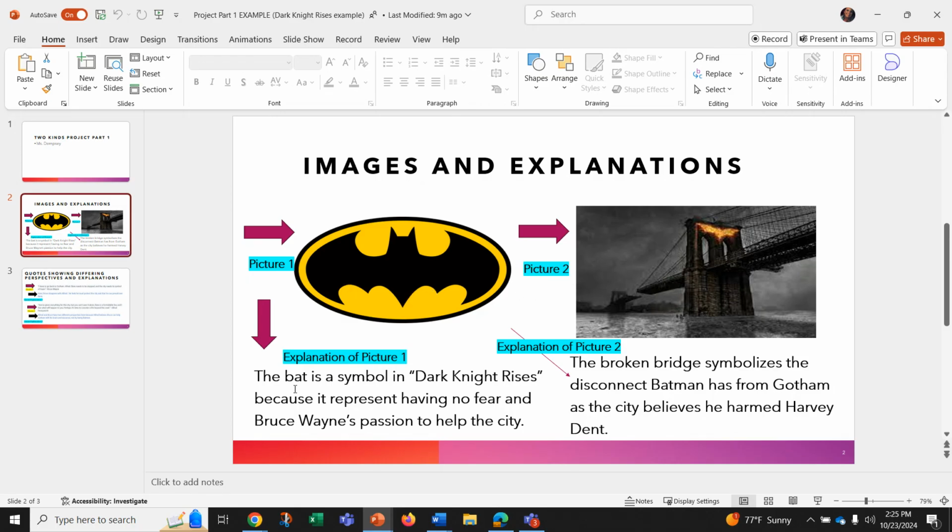Now underneath picture 1, here's my example of why I think this picture symbolizes what I read or watched in the story of Dark Knight Rises. I said the bat is a symbol in Dark Knight Rises because it represents having no fear and Bruce Wayne's passion to help the city. So now I also need an explanation for my second picture, which is the broken bridge symbolizes the disconnect Batman has from Gotham as the city believes he harmed Harvey Dent. So make sure in your explanations you have 3 pictures and 3 explanations.